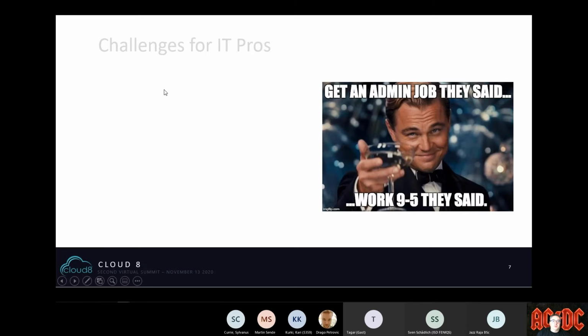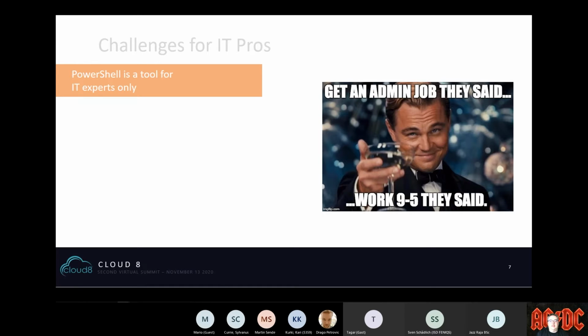And that pretty much, of course, applies to the IT experts, to the IT pros. So if you're into PowerShell and you're using that, it's great. You can do, as I said, many great things, as long as you're in this expert circle.